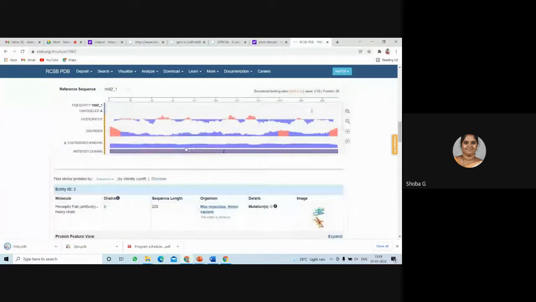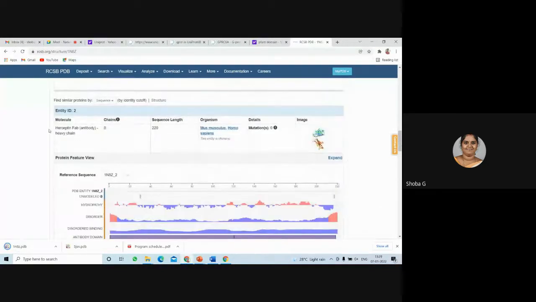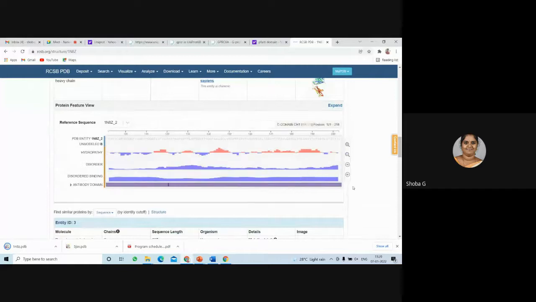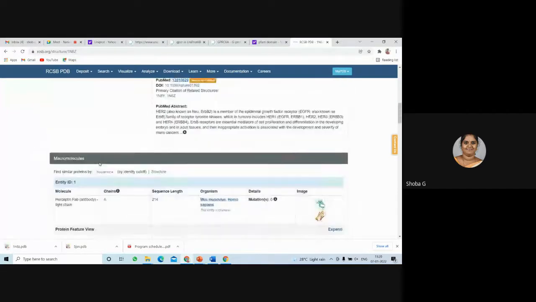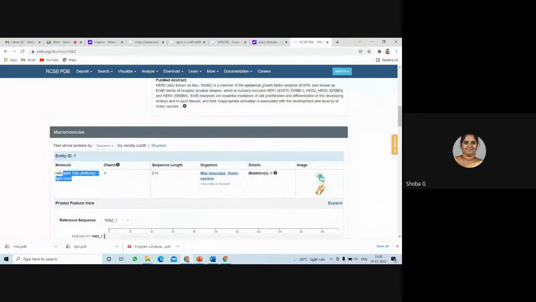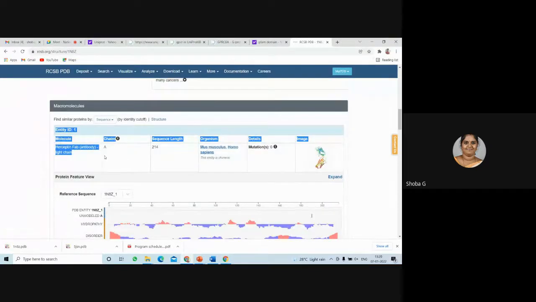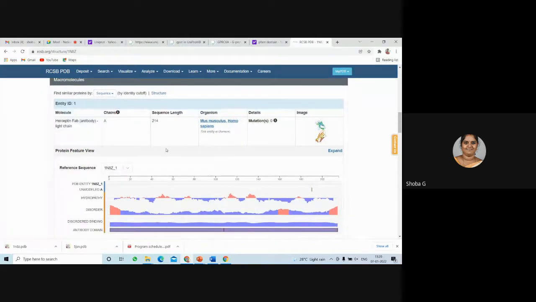You need to check the chain details, all those things, before you download the structures and decide which chain you are going to choose. So this is nothing but the HER2 protein. It contains antibodies along with the protein. These antibodies are from Homo sapiens. Somebody in the morning session asked how to download a monoclonal antibody.